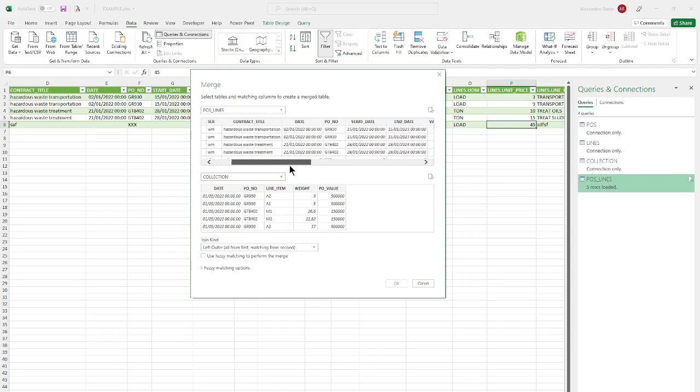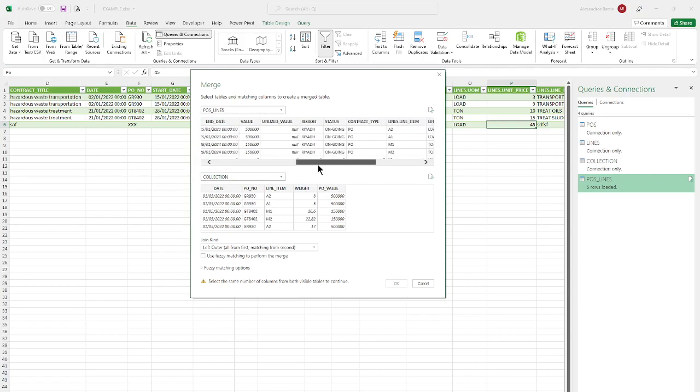So what do we do? We click on PO number. We hold down the control key, which is the bottom left button on our keyboard. We press it and we keep it held, without leaving it. And we click on lines. So lines and PO are both selected. If you click somewhere else, you will lose it.